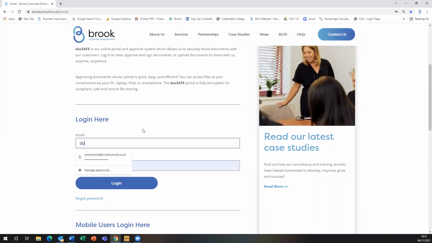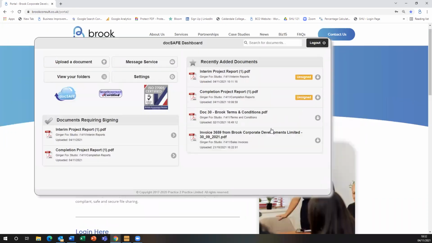So the process very much is that you don't get to see anything in terms of the completion and interim report until the consultants have actually filled their bit in. Once they've filled their bit in and sent it off, you then get an email notification to say that something requires signing. So you log in. You'll then bring up this dashboard.